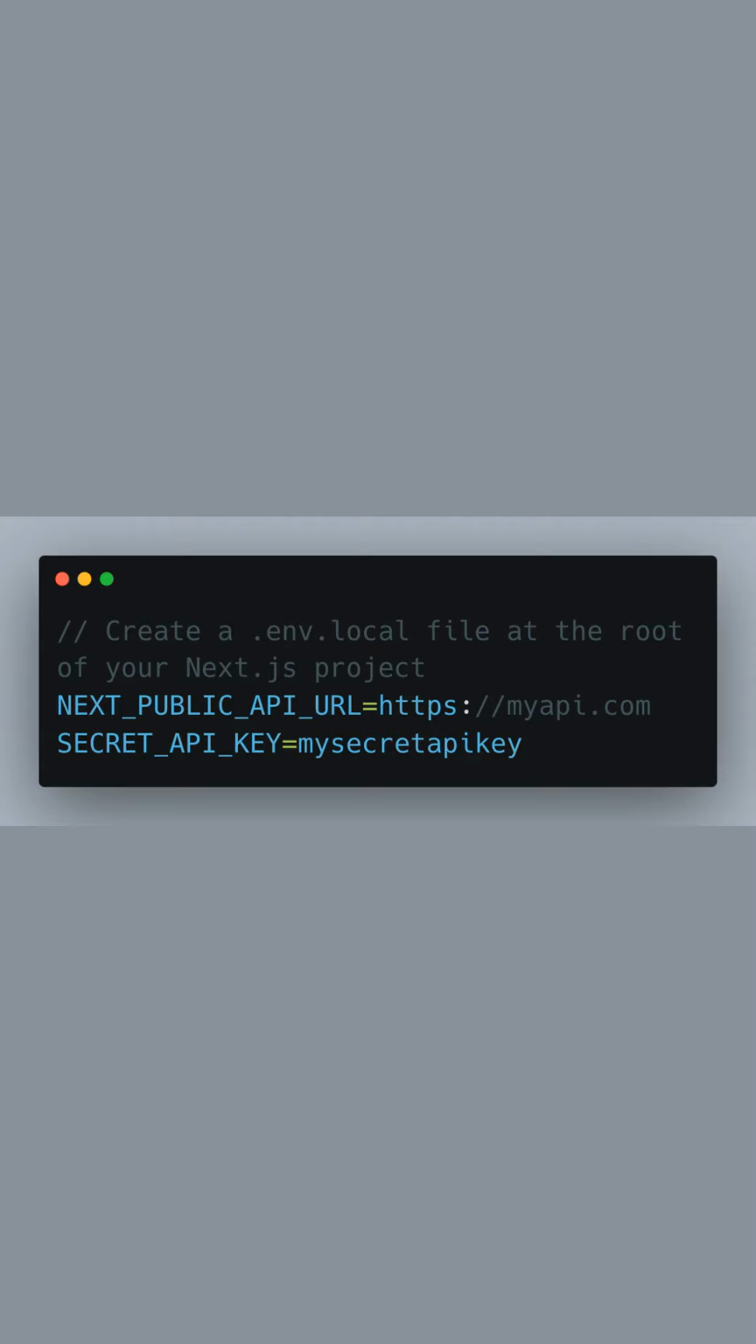Let's start by creating an env.local file at the root of your Next.js project. This file will store our environment variables. Here we've defined two variables. NEXT_PUBLIC_API_URL, which will be accessible both on the server and on the client side, since it's prefixed with NEXT_PUBLIC_, and SECRET_API_KEY, which should only be used on the server side to keep it secure.